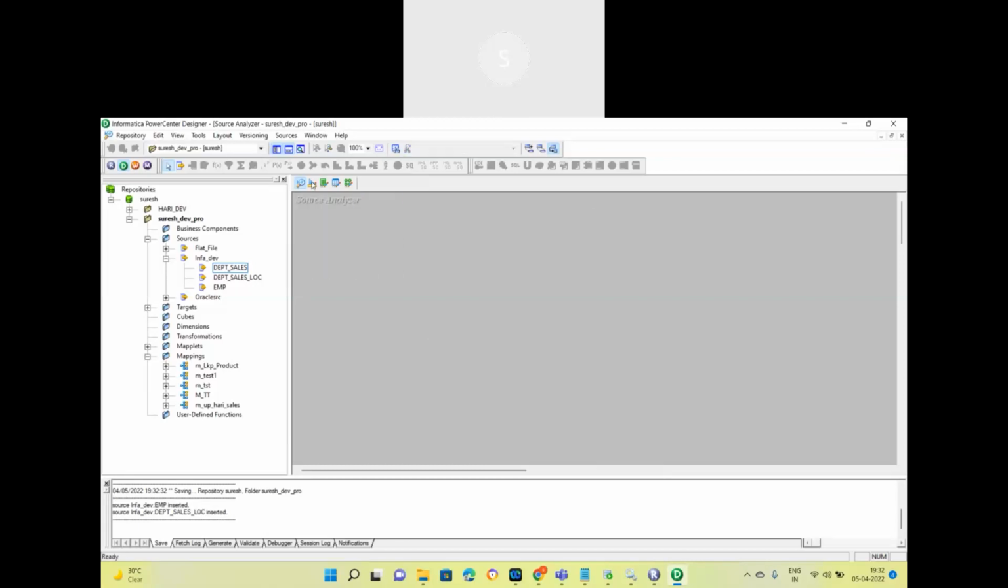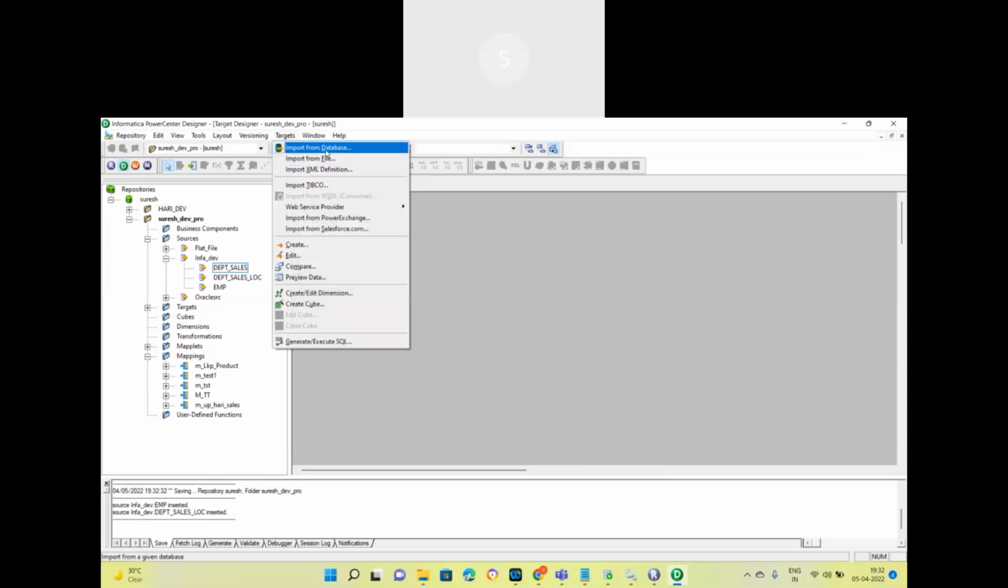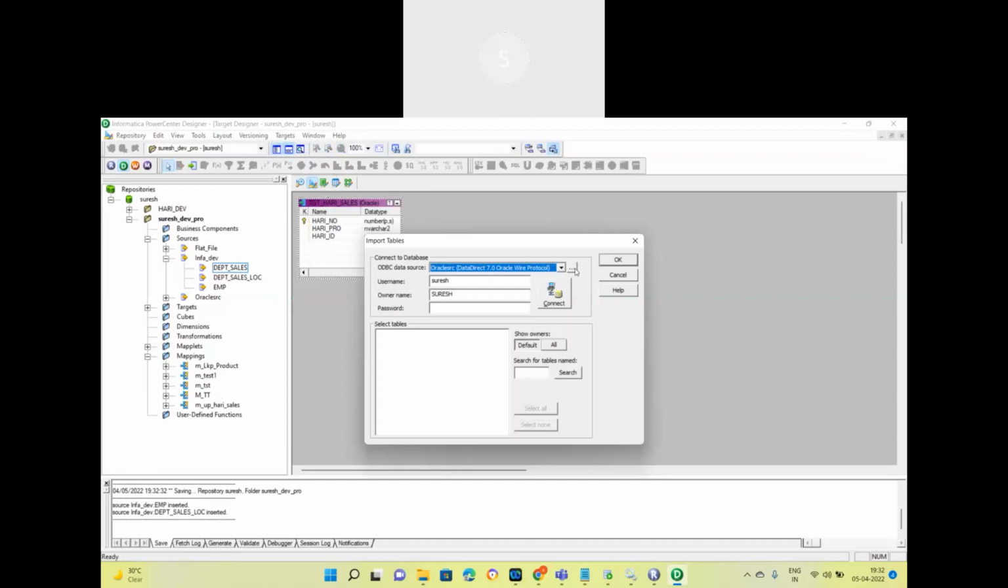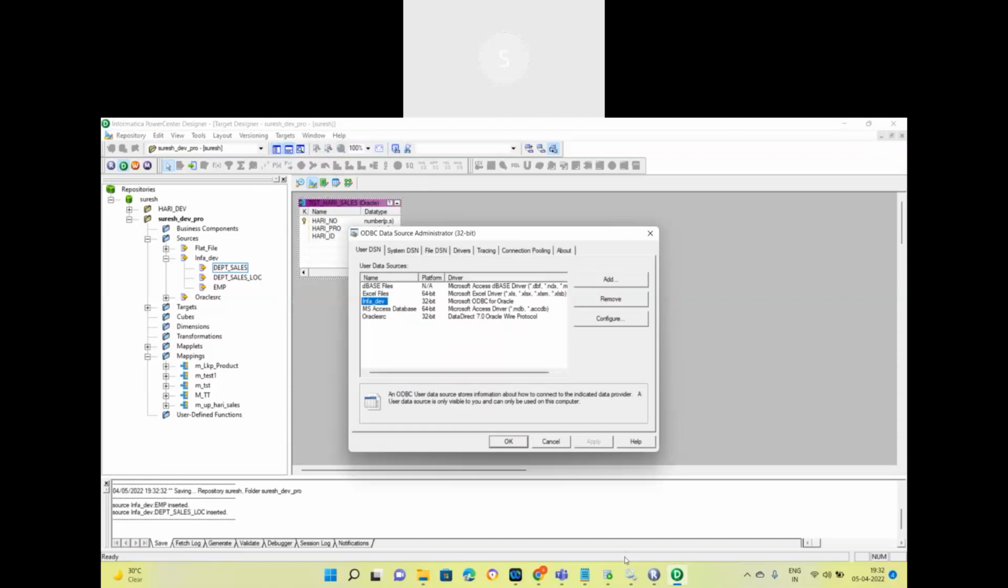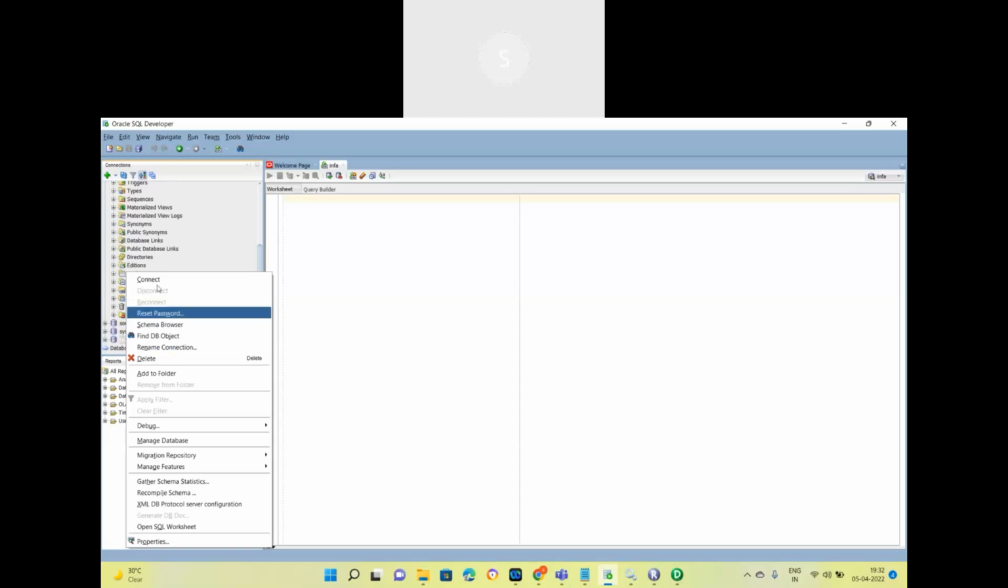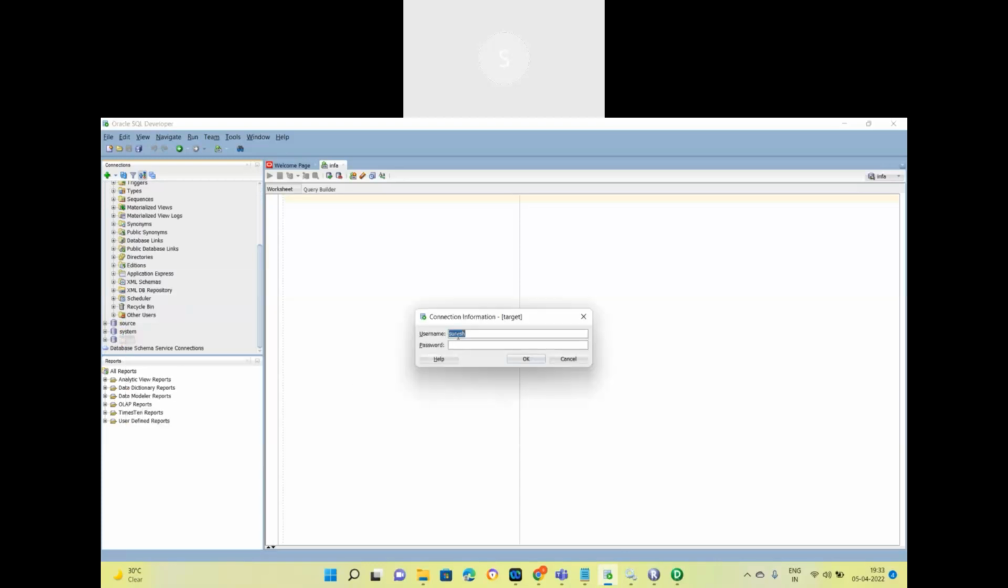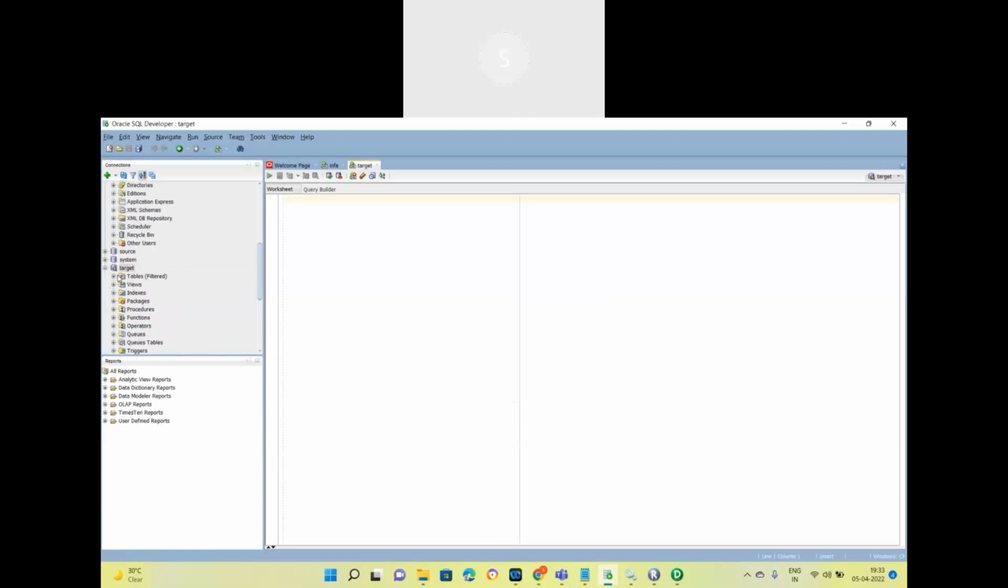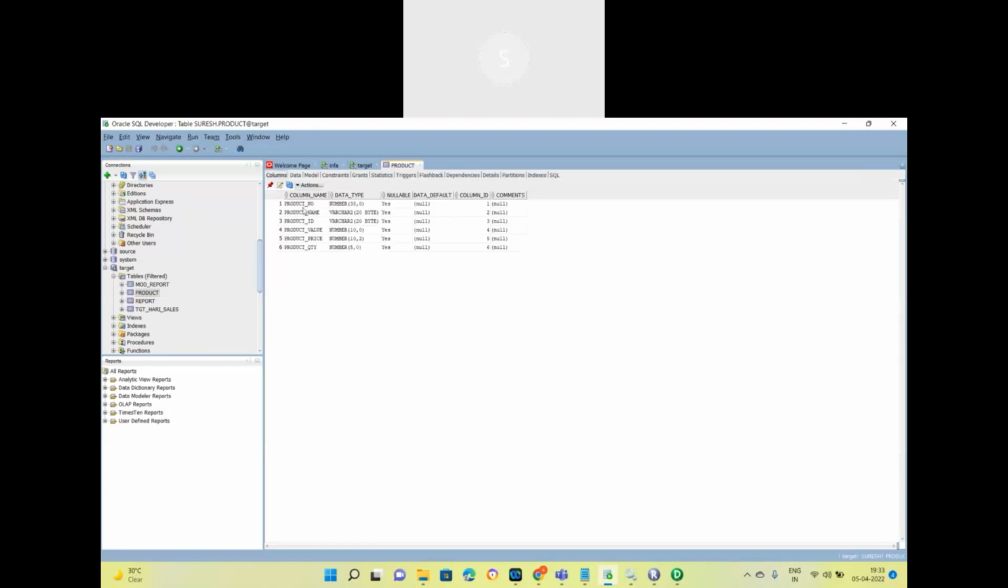Okay. Now I'm going for the target. In the target, it is also the same, but in the target I'm going to create one more connection. I will see in the target what tables are present. So product name, product ID, and the product number.